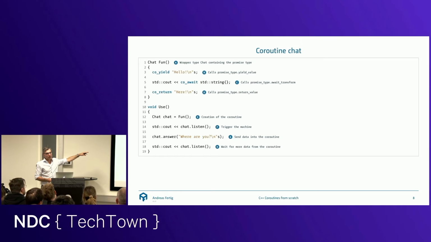In F now, we can see I'm calling chat.listen. I know I haven't shown you the definition of chat, but you now know it comes at least with a member function listen. That's supposed to return something that can be couted. And then in G, I call chat.answer, passing a std::string to that member function. And finally, in H, I call chat.listen again. If you run this code with the rest that we will see on the next slide, that means that the control flow is roughly that the coroutine says hello, and then my use function asks, where are you? And the coroutine replies, here. So it's a chat, right?